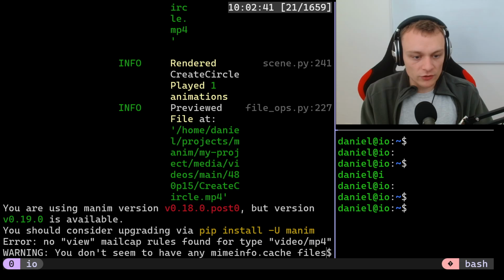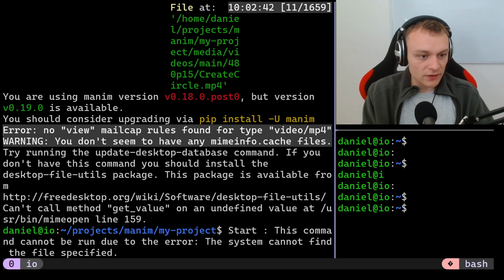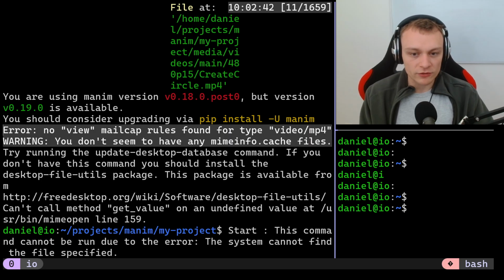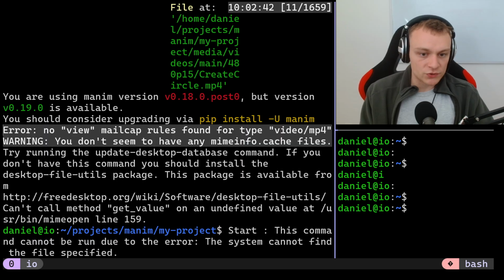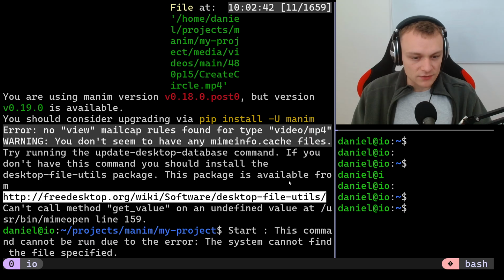Is there an error that comes before that causes the file to not be created? There's an error: no view mailcap rules found for type video/mp4. You don't seem to have any MIME info cache files. Try running the update-desktop-database command. If you don't have this command, you should install the desktop-file-utils package. This package is available from, and then there's this website.